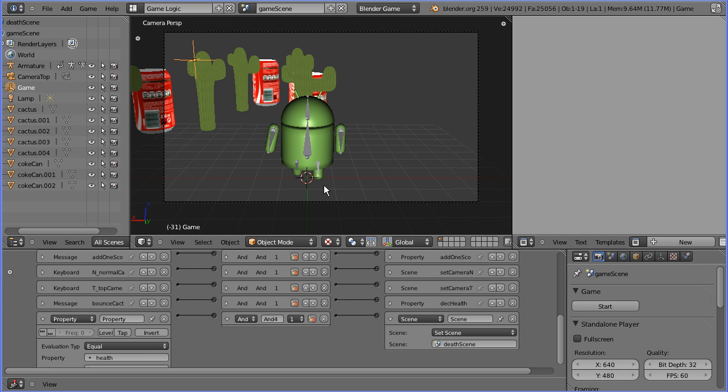I'm going to call that the end of part 1 of this tutorial. In part 2 of the tutorial, I'll show you what to do when all the Coke cans have been collected. It's similar in that you go to an end scene, but there's quite a lot of differences as well. So see you in part 2.